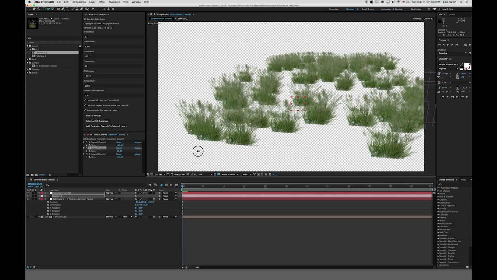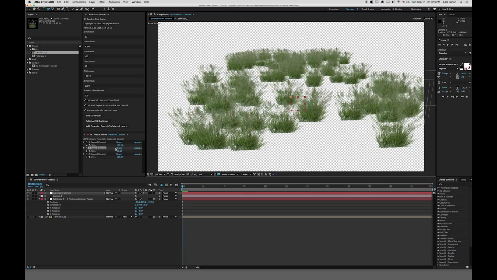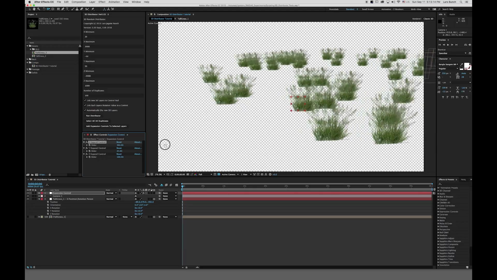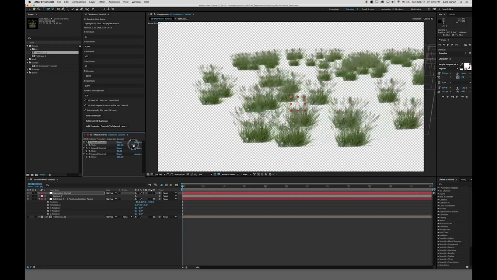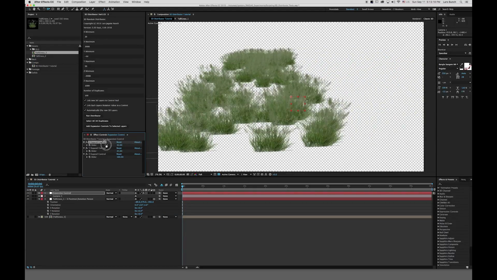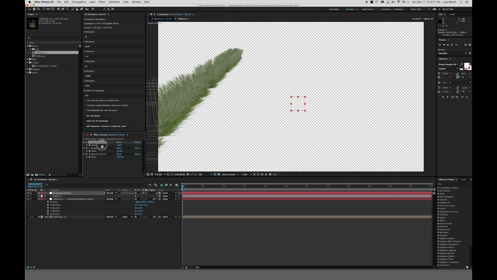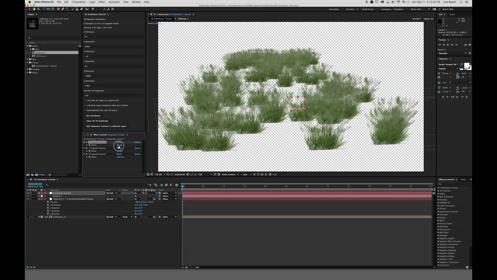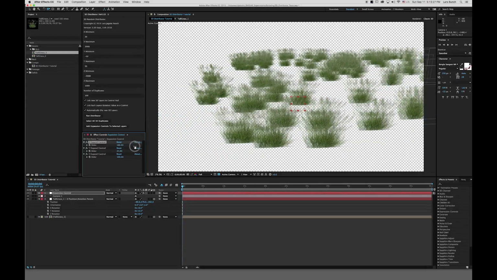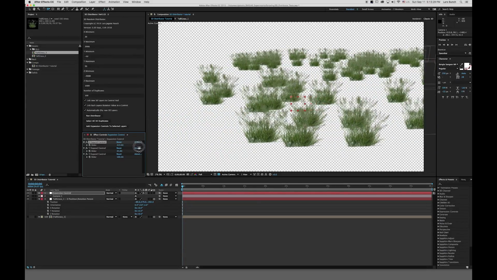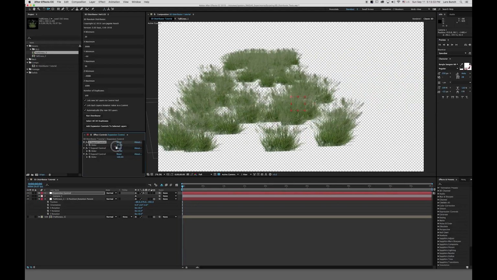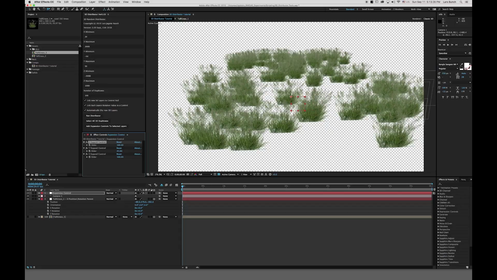The same applies to X and Z. So in our X position, we can expand out how far it goes. Now you'll notice it's expanding out from the left-hand edge. That's just the nature of it, and you may have to end up moving the position rotation parent to adjust your grass to exactly where you want it.